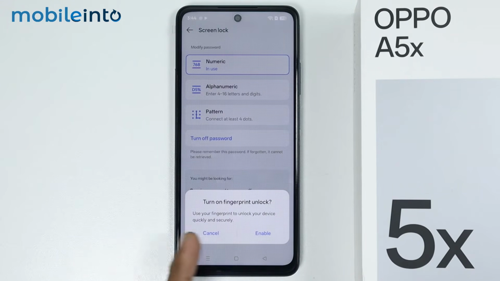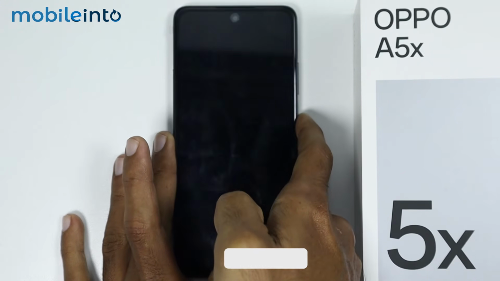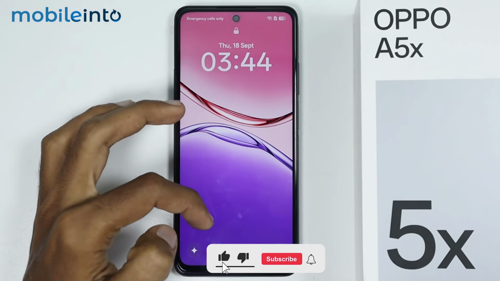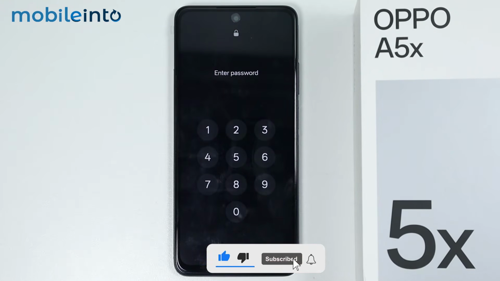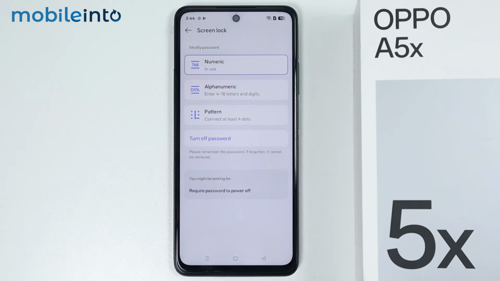Now if you want to set your fingerprint, just select enable. For now, I will select cancel, and once you have done that, you will successfully set a screen lock on your Oppo phone. And this is how you can set screen lock on the Oppo A5x.